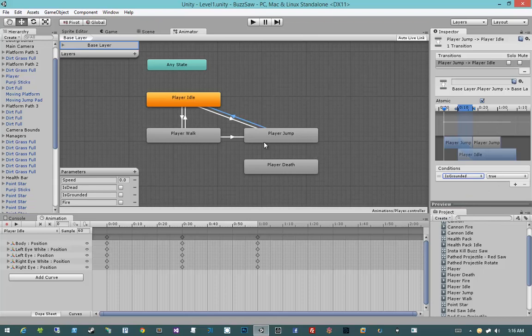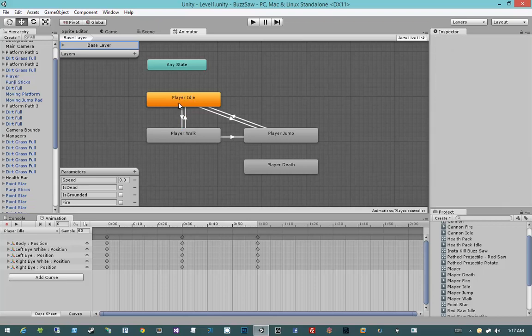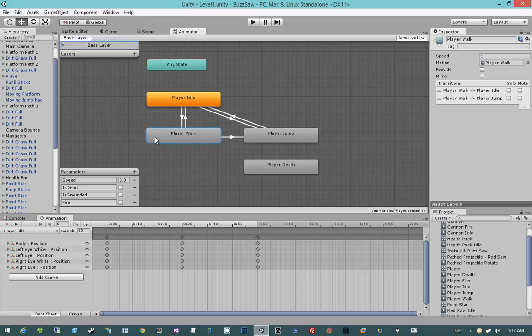Now I'm not going to have to create two transitions. I could create two transitions, one from player jump to player idle and one from player jump to player walk. But if we go from player jump to player idle and his speed is greater than 0.01, it'll just go back from idle all the way to walk. So that's what we want to have happen. Okay, so this triangle completes his walk transition, his jump transition, and his idling transition.